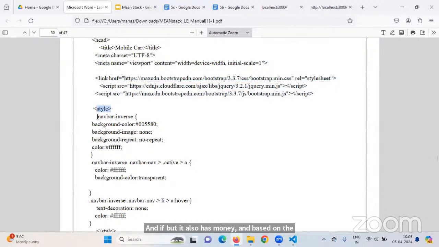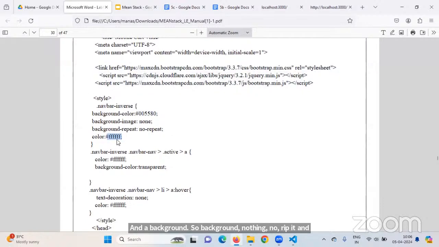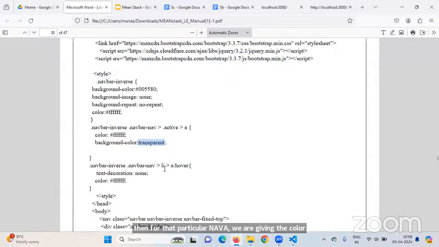And if you see here, we are using nav bar, and for nav bar you are trying to set the color as this, and a background image you are saying none. So background repeat, no repeat, and you are mentioning the color of the whole nav bar again as FFF. So these are the color codes. And you have another ID nav bar active, ID and a tag. Then for that particular nav bar, you are giving the background color, you are mentioning it as transparent.